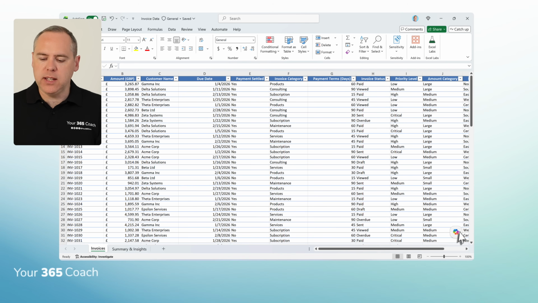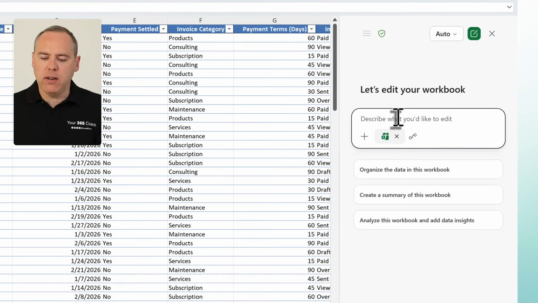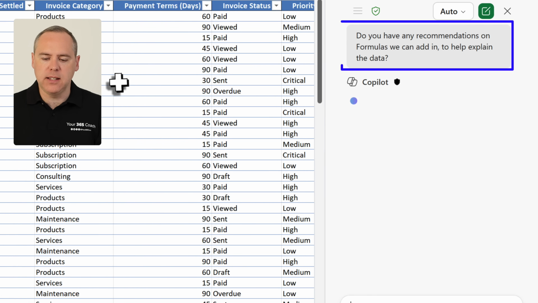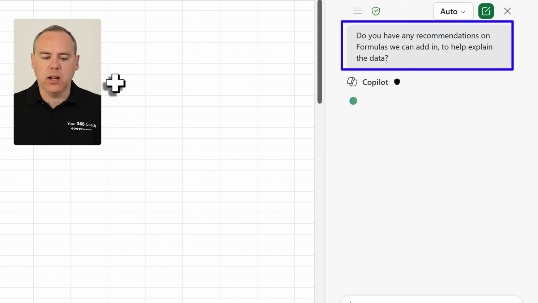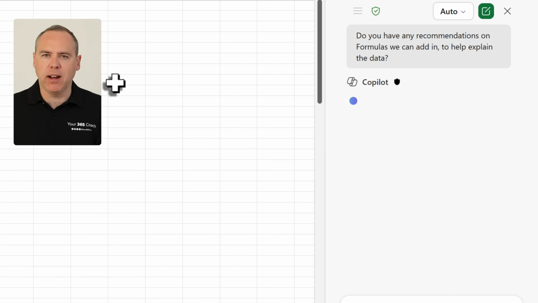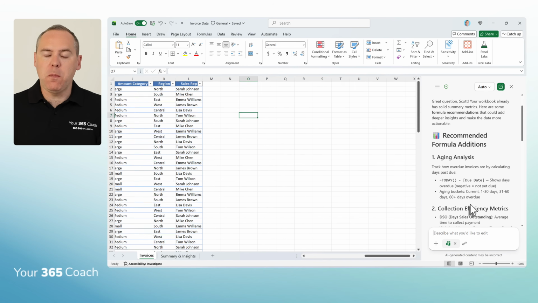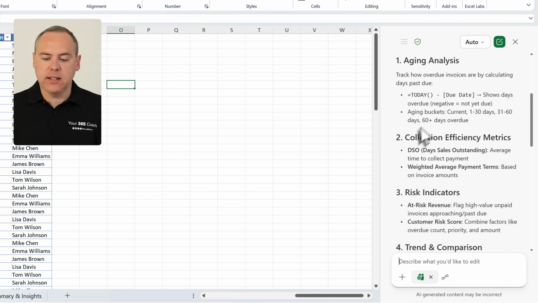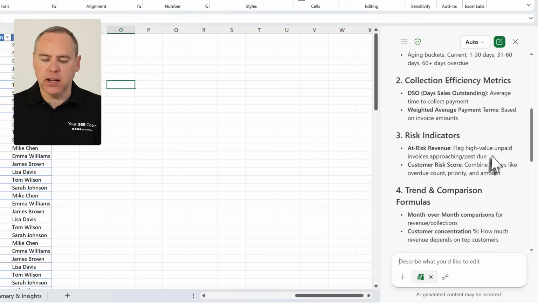Let's go ahead, once again, open our Copilot and very simply ask it for any recommendations on formulas to help explain the data set. Copilot gets to work now understanding the data and coming up with some formulas we could also use. Let's now let Copilot work through that and see what it also recommends. And there we go, Copilot's now come back with some recommended formulas: aging analysis, collection efficiencies, risk indicators, and trend and comparison formulas.